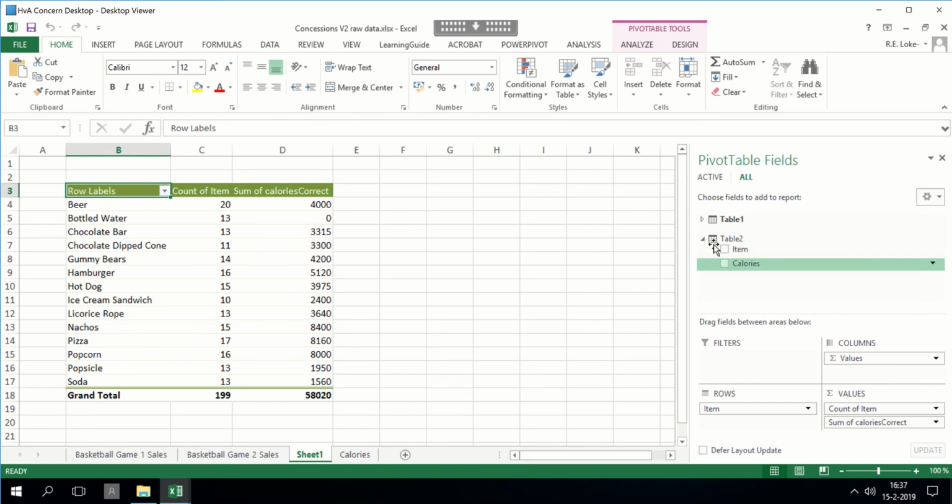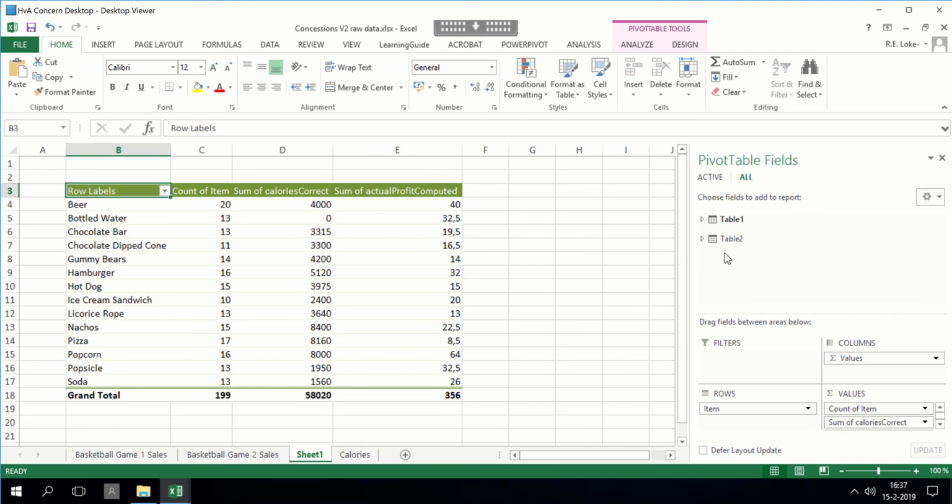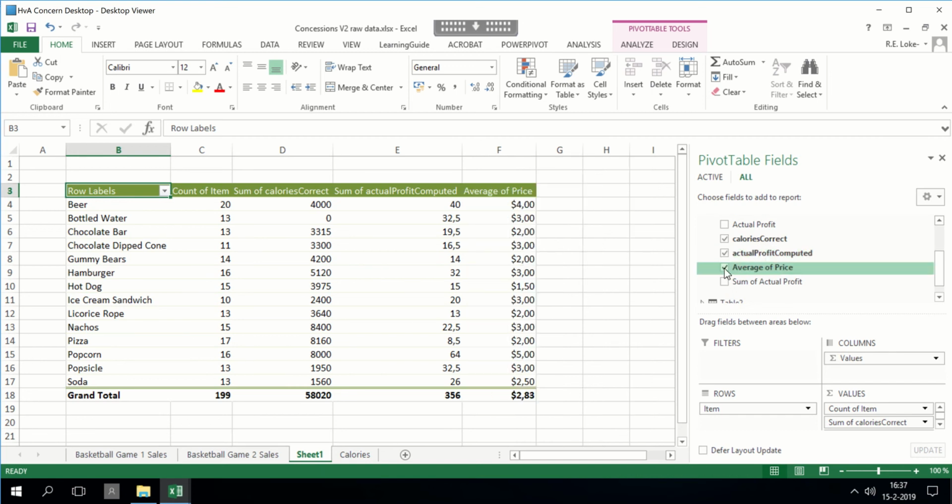Table 2 is not changed. Table 1 is changed now. These variables are also appearing now here. Okay, let's put that sum of actual profit computed. Yes, it's okay. Average of price.